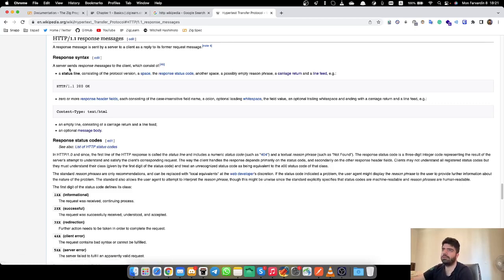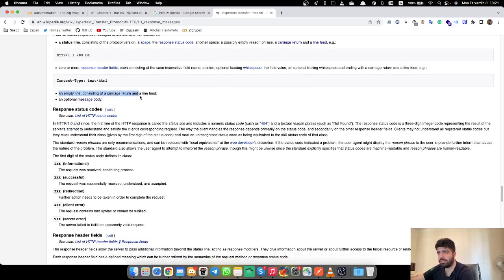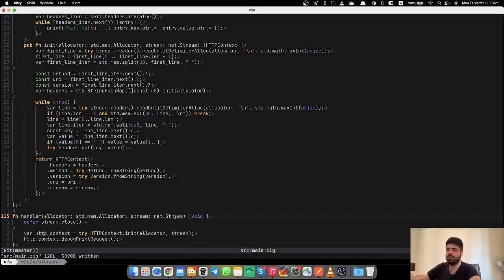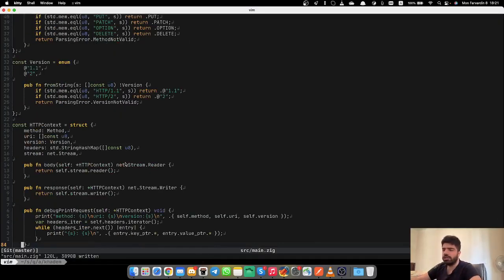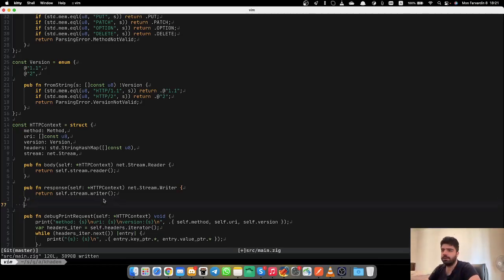Okay, so it's the same. There's a status line consisting of protocol version, space, response status code, space, and a possibly empty reason phrase. Okay, zero or more response headers, same, an empty line, and a message body. So let's write this. In the HTTP context, we already have a response that is a writer, but I want a more high-level API, as you would say.